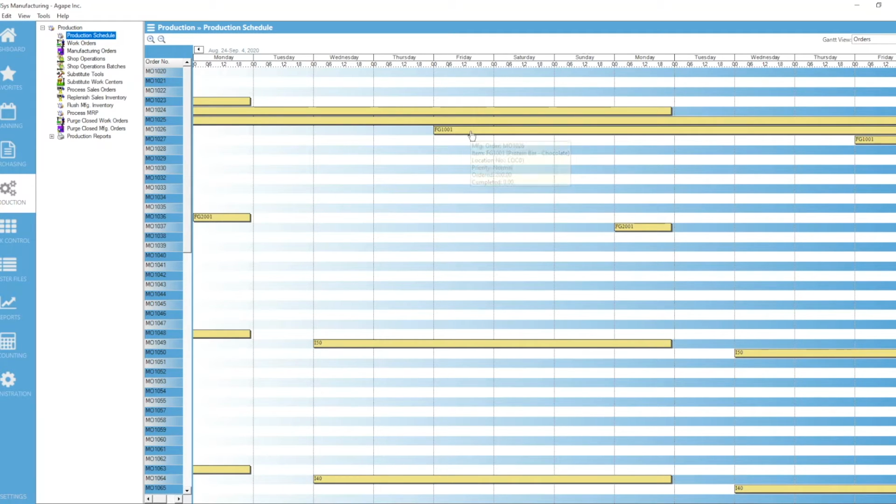This production schedule will only show released manufacturing orders. Inactive and closed manufacturing orders will not be displayed here. So this allows you to normalize your schedule based on your manufacturing capacity. You can actually grab this bar and move it across the time horizon, and this will make the changes inside the manufacturing order in terms of start and completion dates.